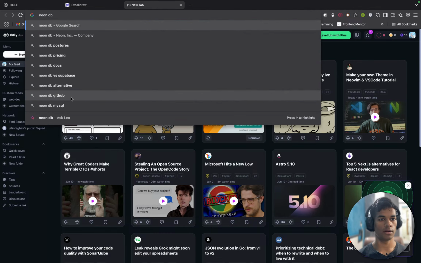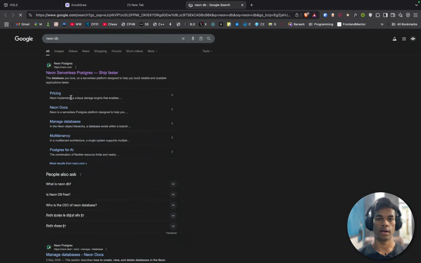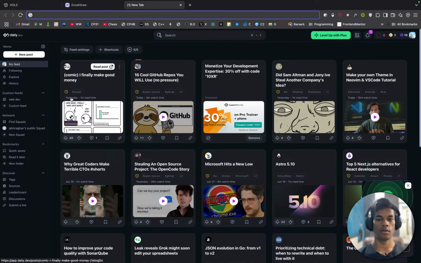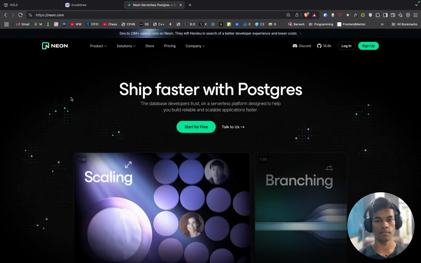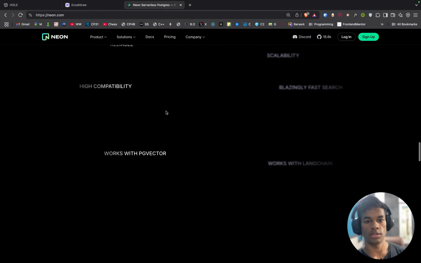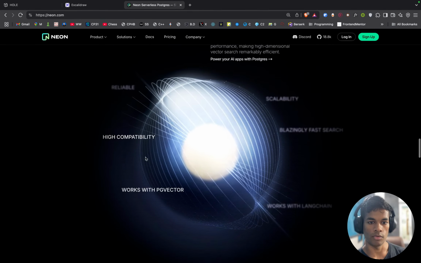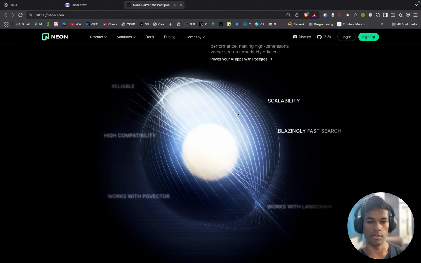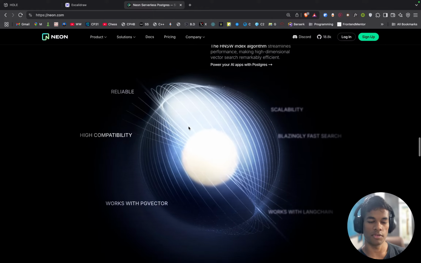NeonDB would be fine. Wait, I can use NeonDB, or I could, yeah, NeonDB is fine. It seems fine. Ship for free, talk to us. I would want my website to be pretty beautiful with scaling animations and everything. Blazingly fast search. This is amazing.